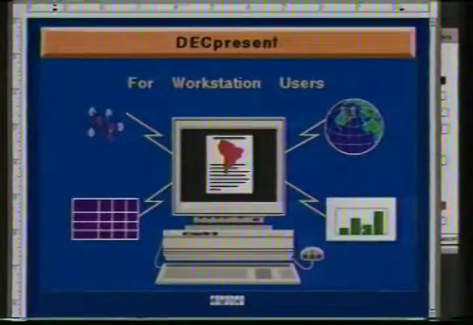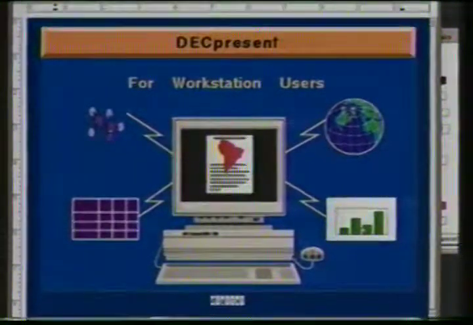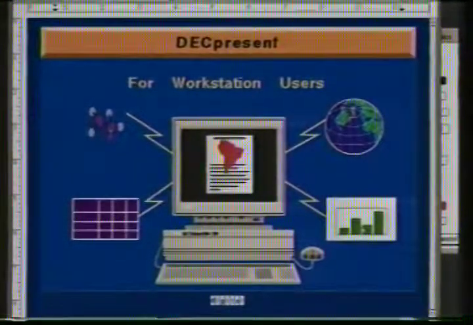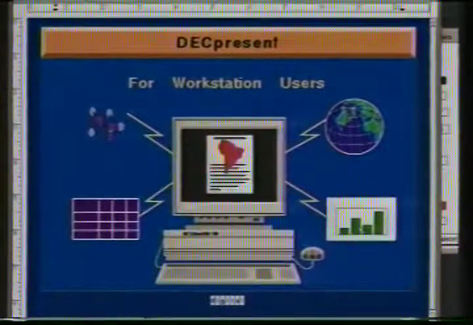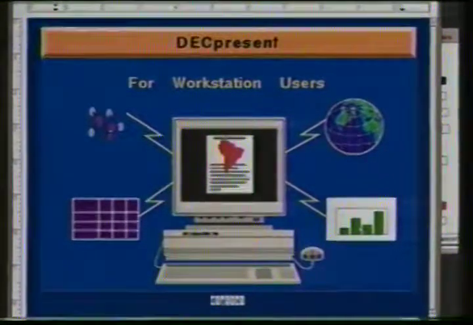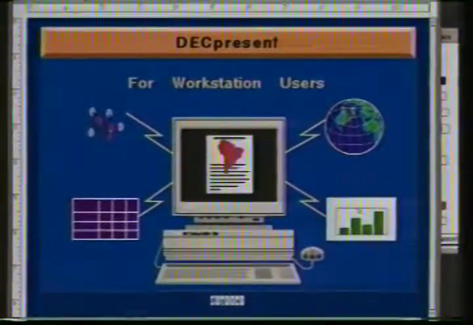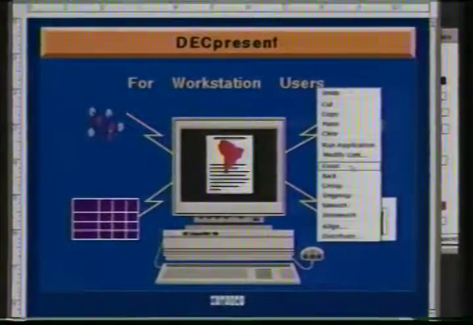DECpresent also includes the DECchart business graphics application. The data contained in this chart actually resides in a remote file. If an authorized user modifies the chart, live link connections ensure that your presentation will be updated to reflect the most current information. To demonstrate, let's select this chart by clicking with mouse button 1 and invoke the DECchart application.